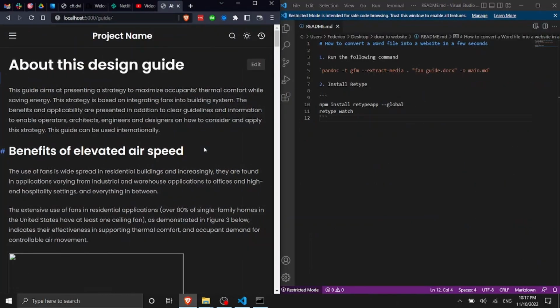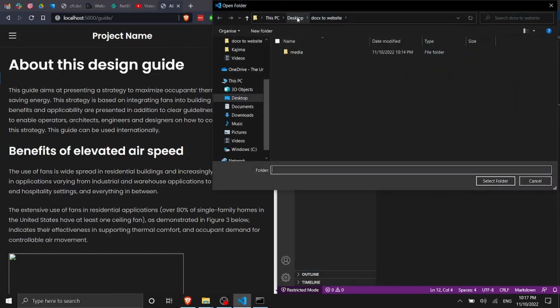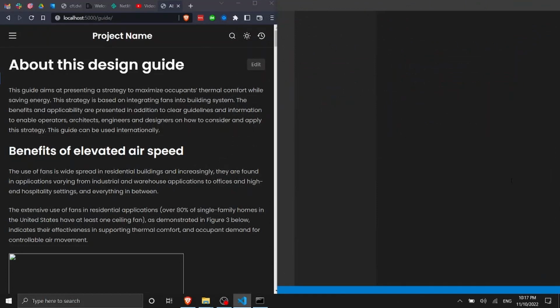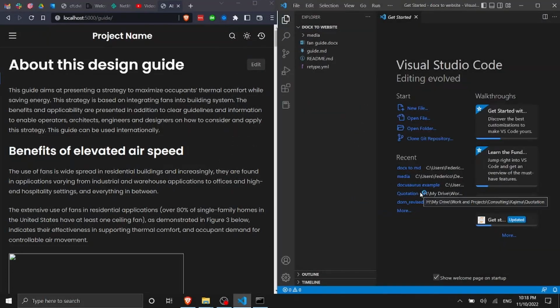So I'm going to split the screen and I'm going to just open this document. So we're going to open a folder here. We can go in desktop and then we can go doc to website, and then we're going to select this folder. We say yes, trust these authors. And here we have all our document.